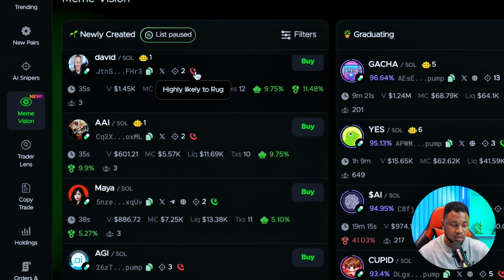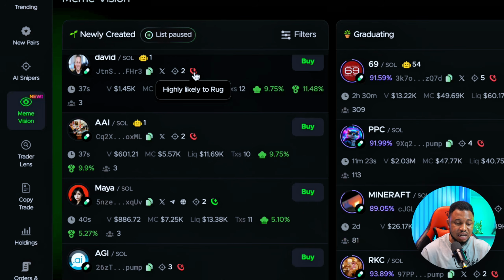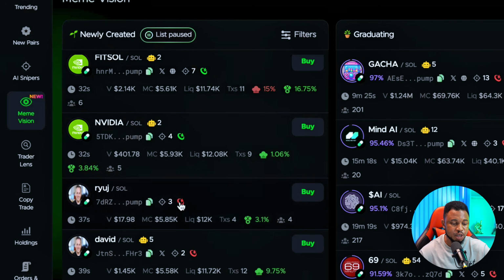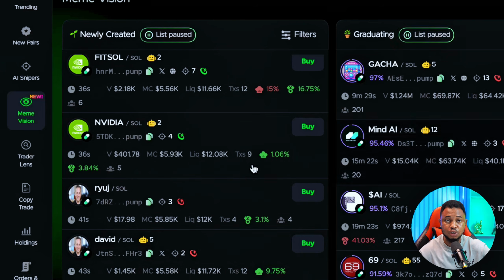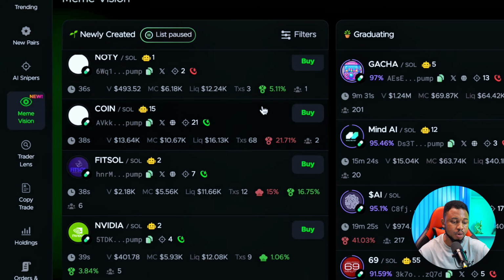There are 2 snipers, and it tells you that this is highly likely to rug. So it's not just about being a pump.fun token, but it simply tells you that when a lot of people are sniping it, this token can actually rug very fast. So not all pump.fun tokens do.